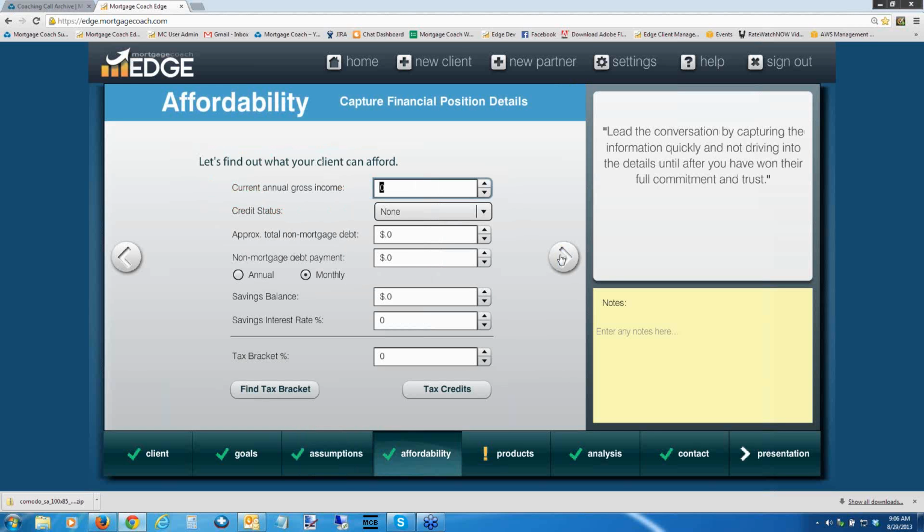Now the affordability section, this becomes pretty important in the rent versus own, where it's not as important when you're doing a total cost analysis, but a lot of these fields you're going to use to help pre-qualify. You're also going to use them to develop long-term net worth. So let's input our income. Let's say you make 75, and credit status we'll say is good. He's got $15,000 of non-mortgage debt, which is about a $700 monthly payment.